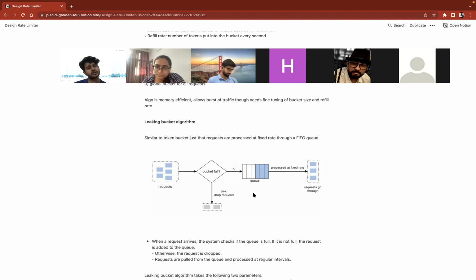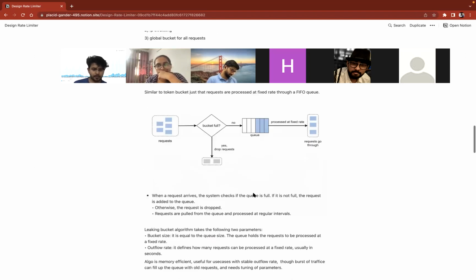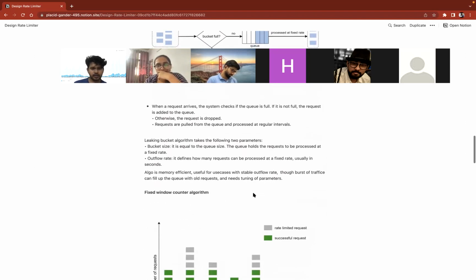Same analogy. The bucket here is the queue, and the leak is the rate at which those are processed. So if the queue is already occupied and you add more, they will simply overflow. It again has two parameters. First is the bucket size, how many requests you are allowing, and the outflow rate. It defines at what rate you are actually taking out the requests.